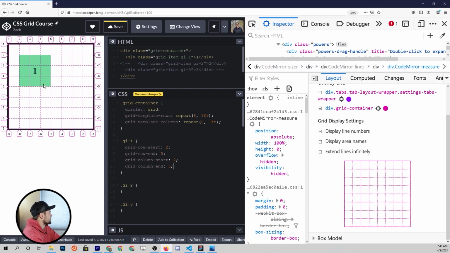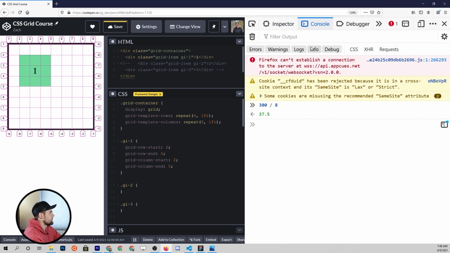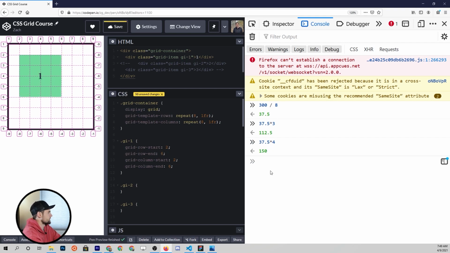So now we have a little square in here within our grid, and what we call this is the grid area. This grid area is going to be 37.5 times 3, which I may want to change actually. 37.5 times 3 is 112.5. I don't really like that. Let's go with 4 so that we can get an even number of 150. So all we have to do is increase this 5 to a 6, and now it's going to get a little bit larger for us.